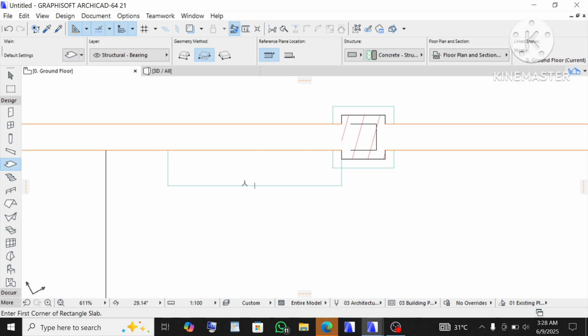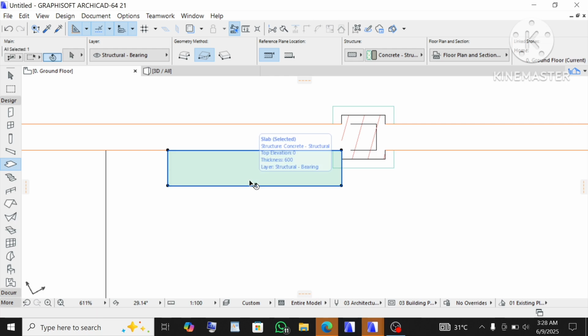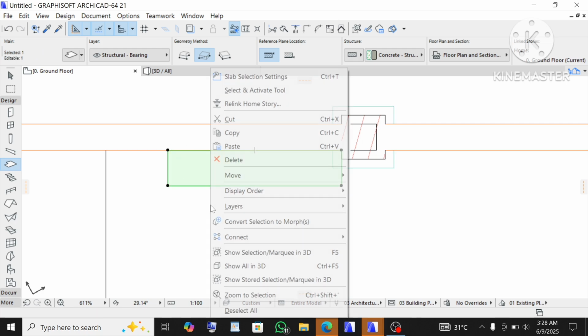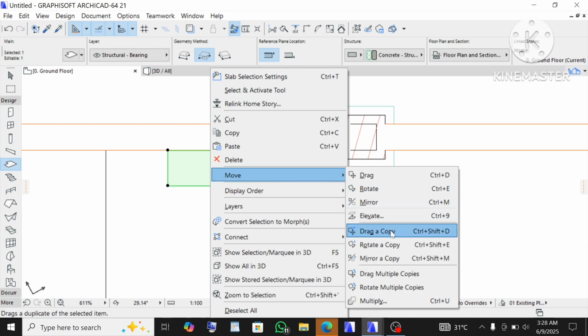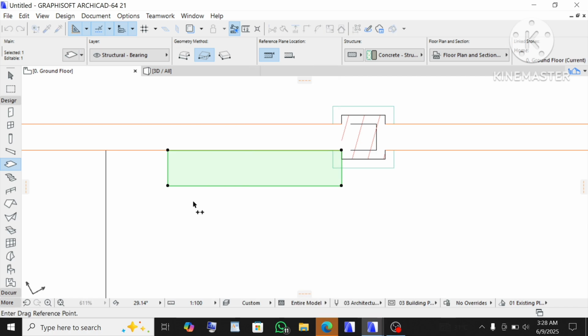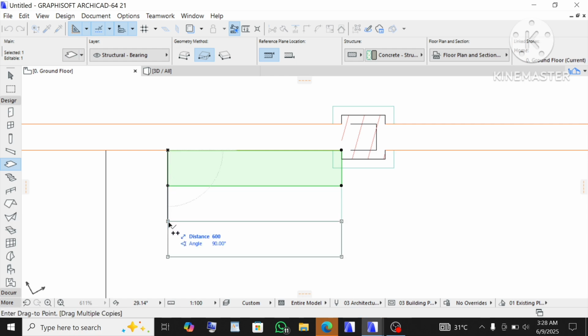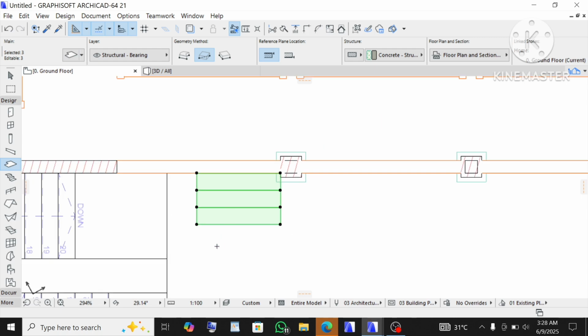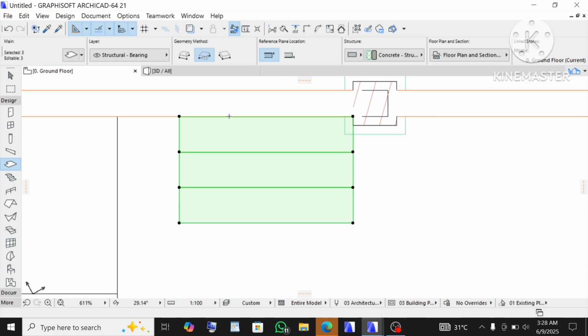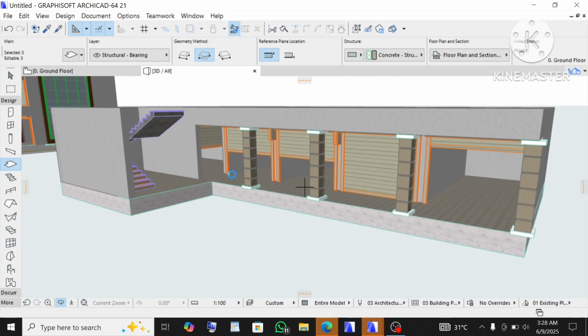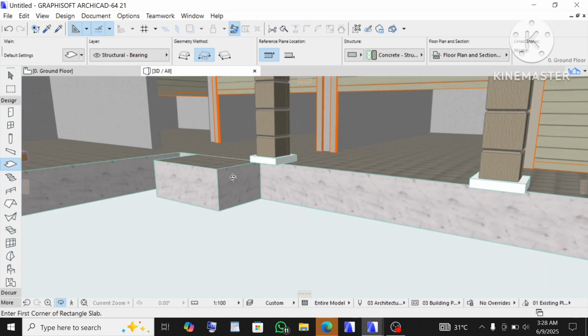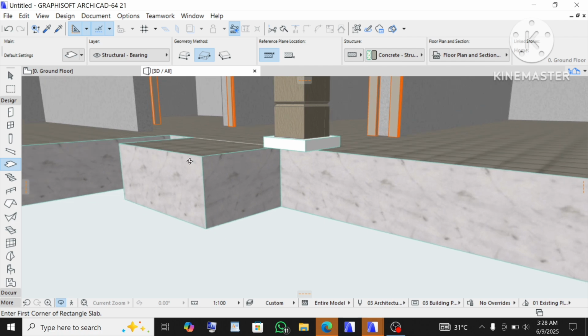Now select this ramp, hold shift on your keyboard to select, right click, go to move, go down to this drag multiple copies, like so. Click on this first node, take it down and click. Now go down again and click. Then finally press escape on your keyboard. Let's see, we have 3 steps. Now go to the 3D to check that out. Alright, you can see these are the 3 steps that we have.